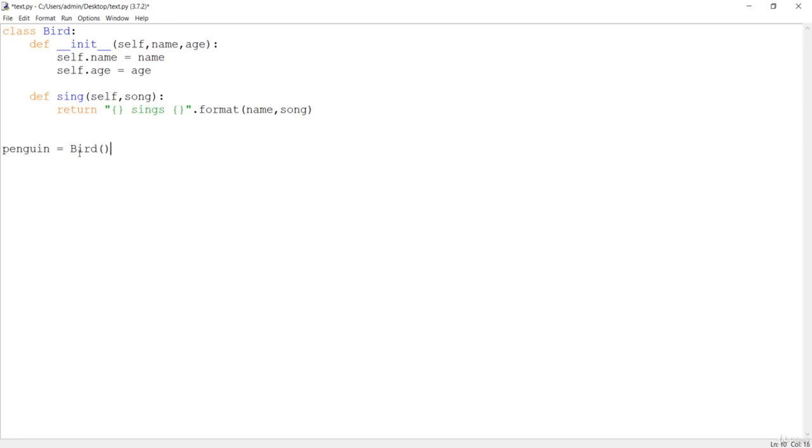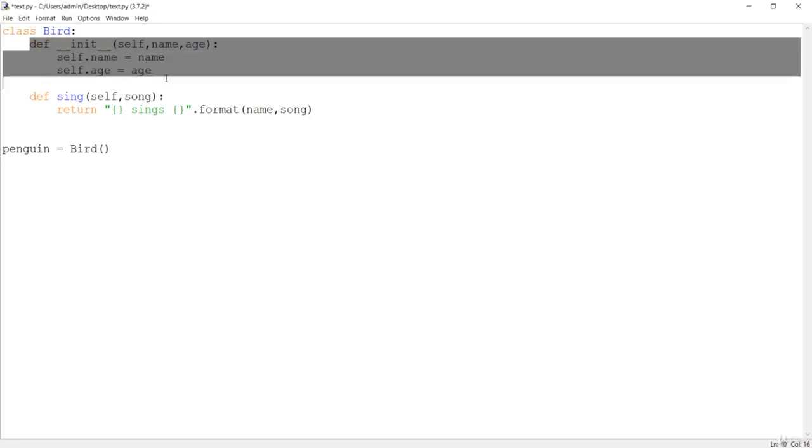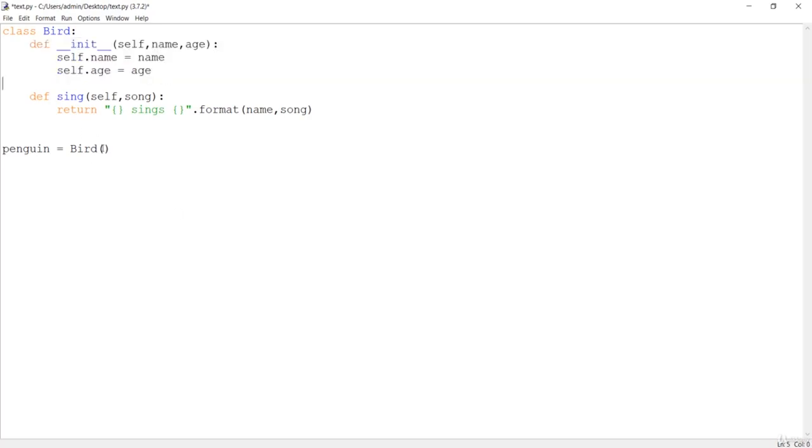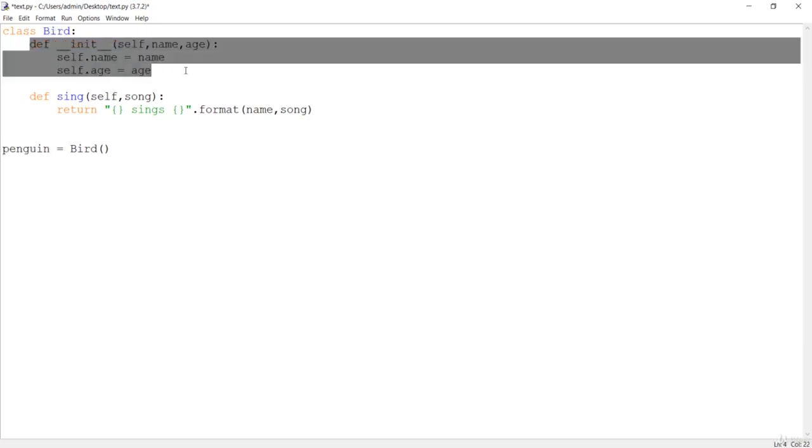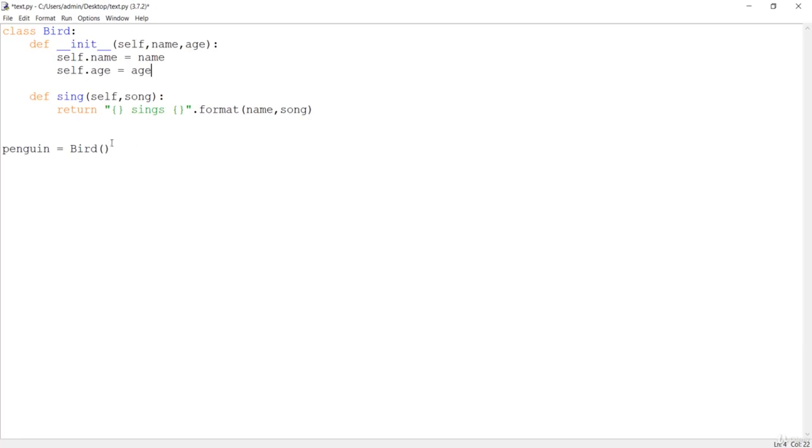I have told you before that when making the object of the class, the first method that is going to be invoked is this constructor. So when you create this penguin as an object of this Bird class, this method is going to be called automatically. And if you see here, we have different arguments to this method. So first is self. Self is particularly denoting that this is the current object. So self should not be assigned, but this name and age should be assigned.